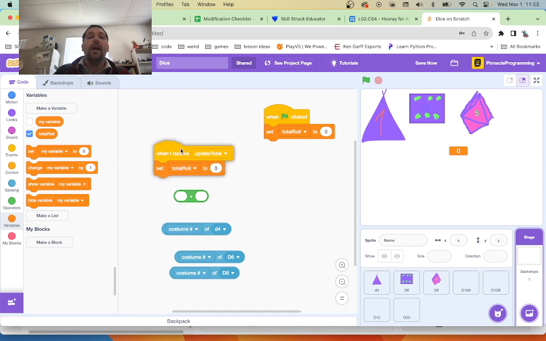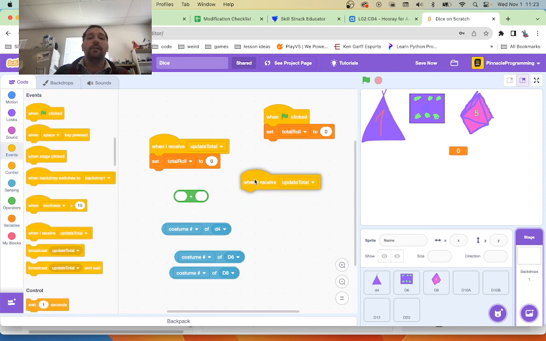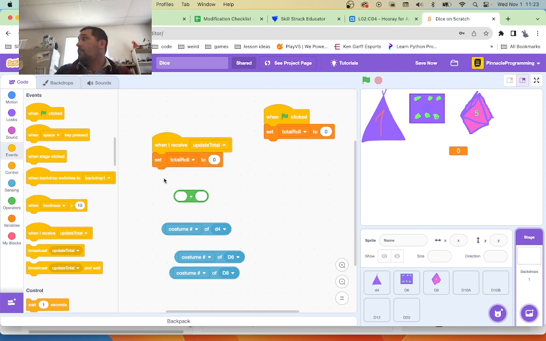And then when I receive a message, when I receive update total, which is a thing I got from events, and you can just click new message and give it whatever message makes sense. I called mine update total. And I want to set the total roll, that's my variable. I want to set that to, well, really, all of my dice combined. And to do that, I'm going to need to do some math.